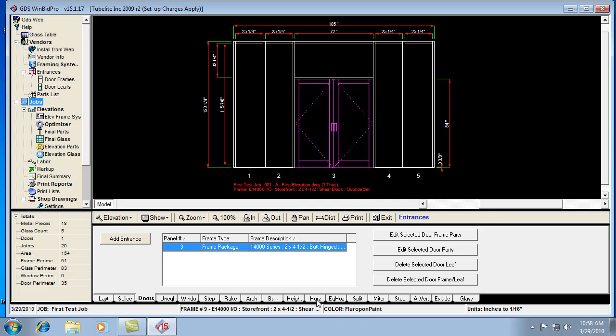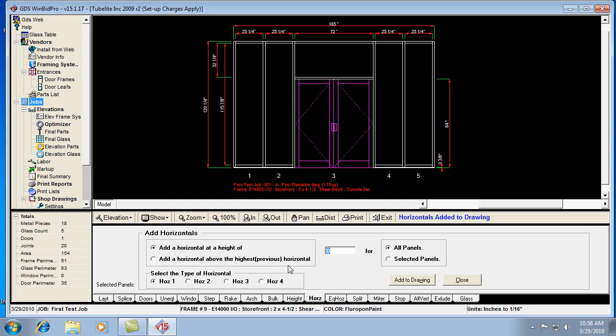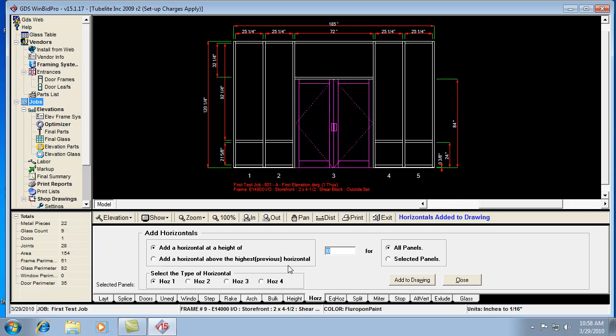So now let's go ahead and say we want to add horizontals. We click the horizontal tab at the bottom, and all we have to do is type the height, hit tab and enter, and then it adds them in for us. So there's other settings here, and there's going to be a different video for horizontals, but this is the quick and easy way. Type the height, hit tab and hit enter, and it draws them in at the 84.